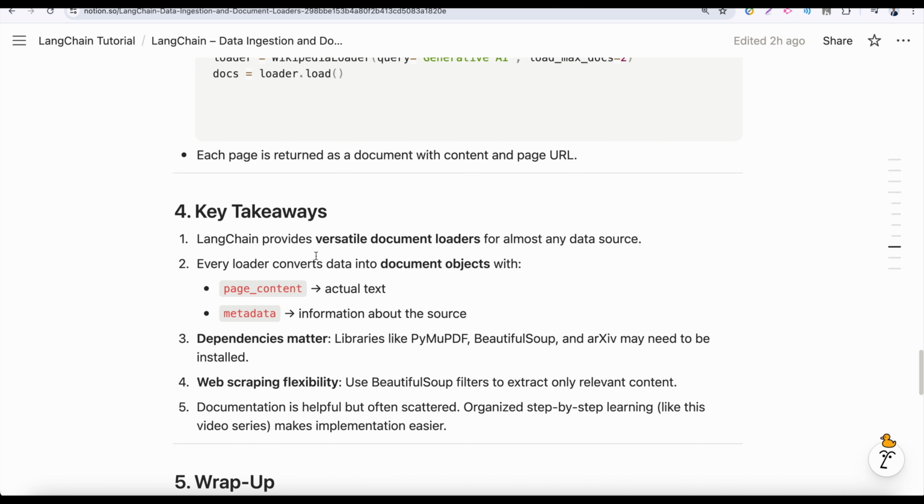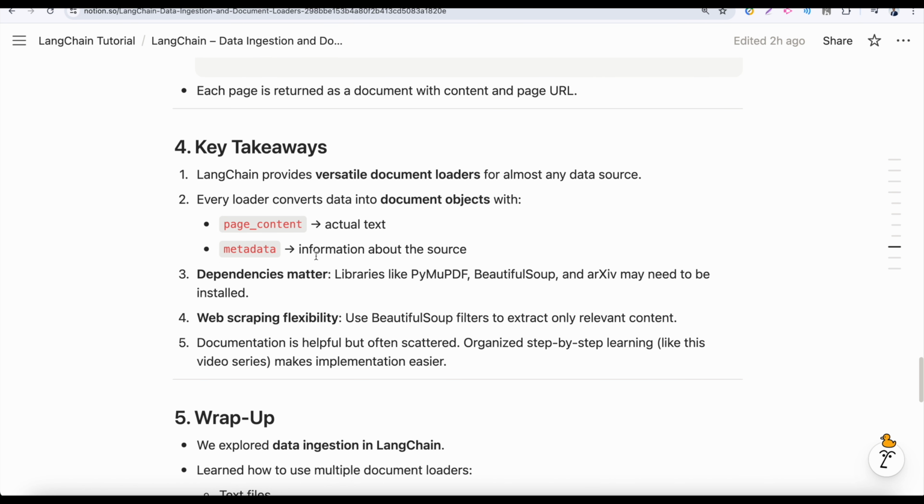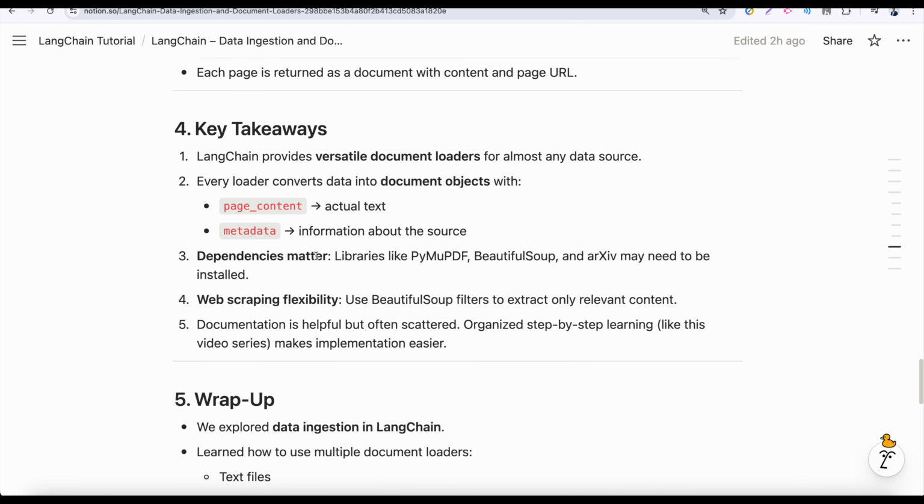So what are the key takeaways? LangChain provides versatile document loaders for almost any data source. Every loader converts data into document objects with page content as the actual text and metadata as information about the source. Dependencies matter. Libraries like PyMuPDF and BeautifulSoup may need to be installed. Web scraping flexibility: use BeautifulSoup filters to extract only relevant content. Documentation is helpful but often scattered; organized, step-by-step learning like this video series makes implementation easier.